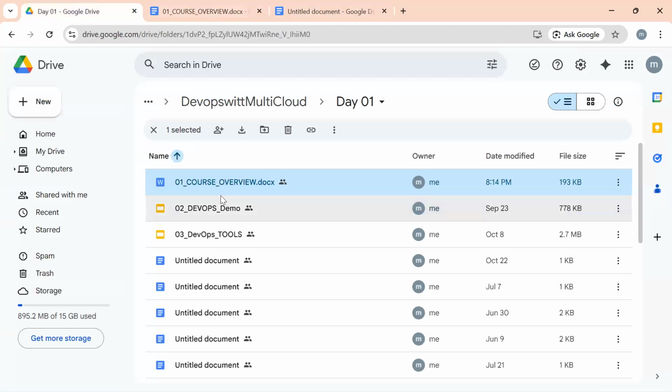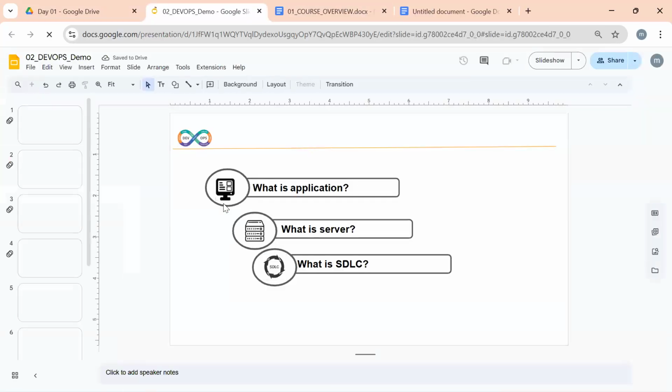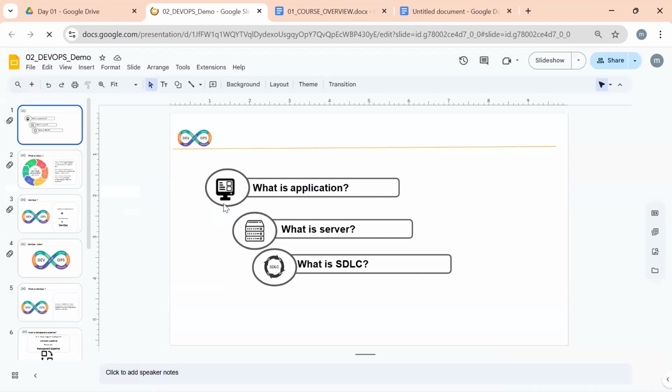Before we start our session, let me introduce myself. My name is Maha. I have a total of 15 years of IT experience. My career started as a Java developer. Then I turned into a DevOps engineer. For the last 6 years, I have been working as a senior DevOps engineer, including AWS and Azure also. That is exactly my profile.